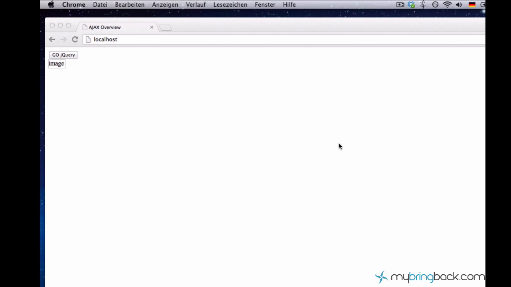So I was asked the question, can we use AJAX or jQuery with AJAX to load an image externally? And the answer is yes, we actually can, but this is not something you want to do using AJAX, because there is a way simpler way to do that.